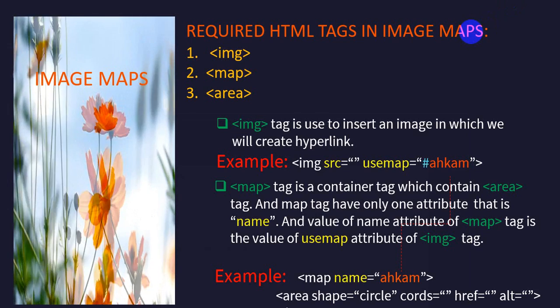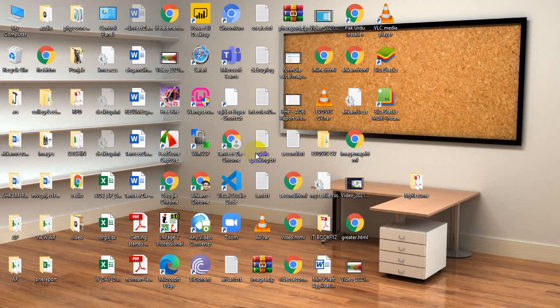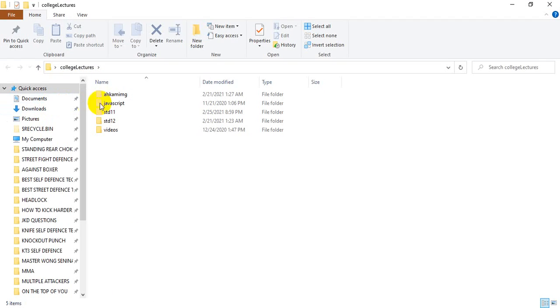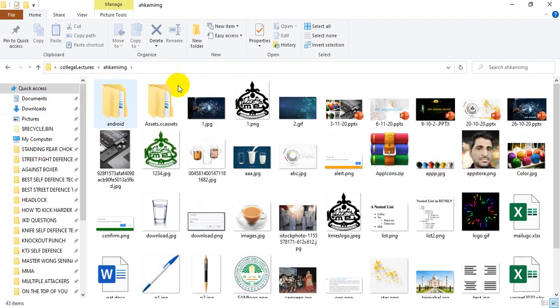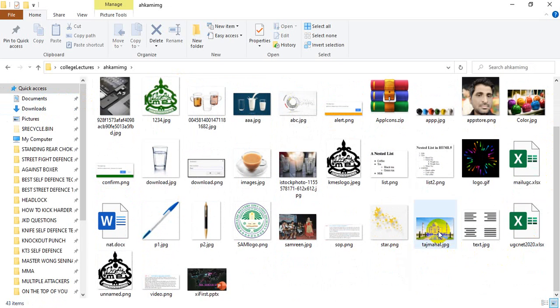I am going to open that particular image. Inside that folder I have taken img, and here I have stored n number of images, but I have added this image, tajmahal.jpg, which I have inserted in my web page. So I will open this file inside the Notepad application. Students, just try to understand how to take coordinates.